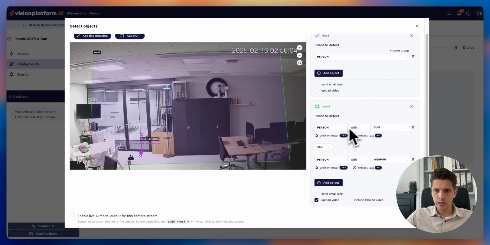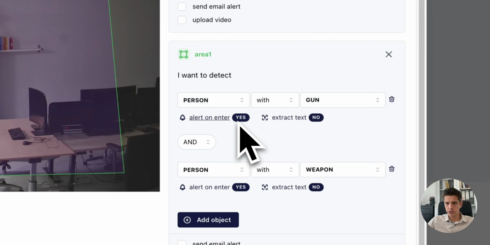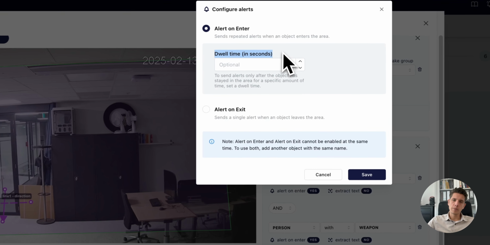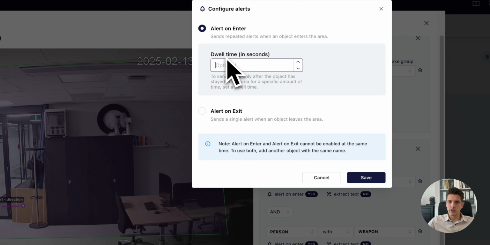To take it even a next step further, we have alert on enter, which is always default put on yes. If I click this, you come into the screen where you can select a dwell time. So let's say you have a use case with people dwelling at emergency exits or cars that are parked in the wrong way. You don't want to get an alert if just a person or a car walks or passes by. You want to have an alert if persons or cars are dwelling at a certain location. So I can say 30 seconds.